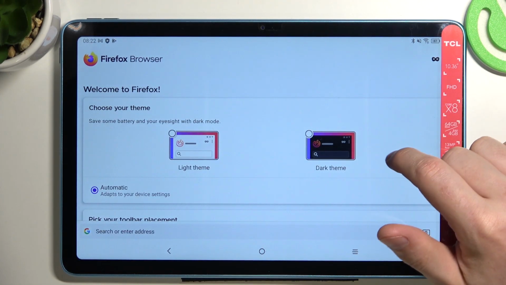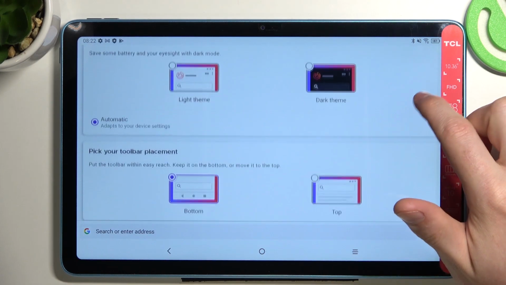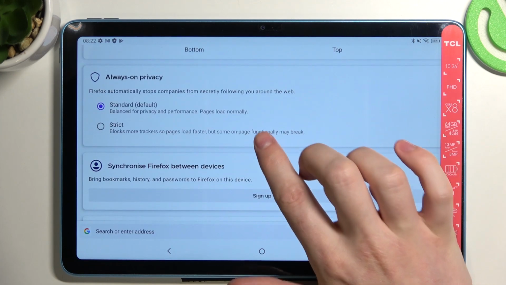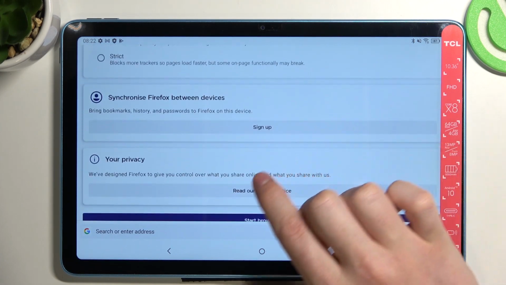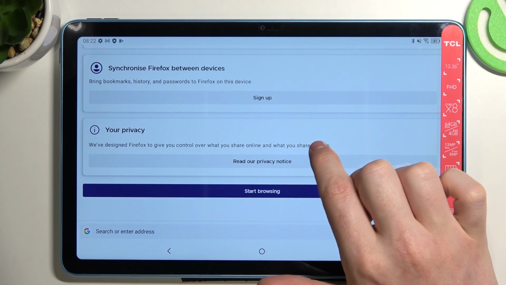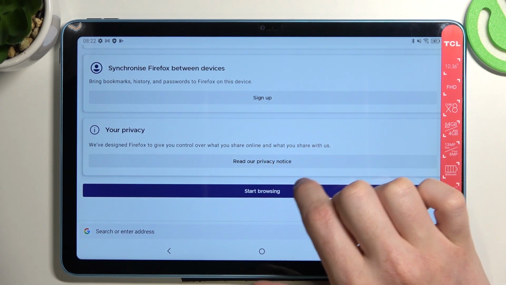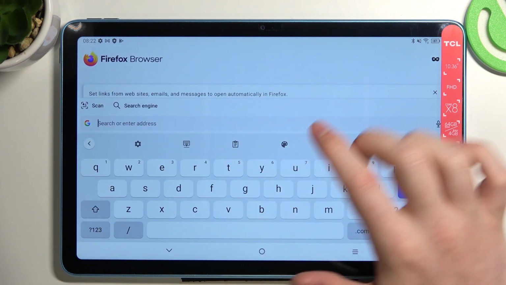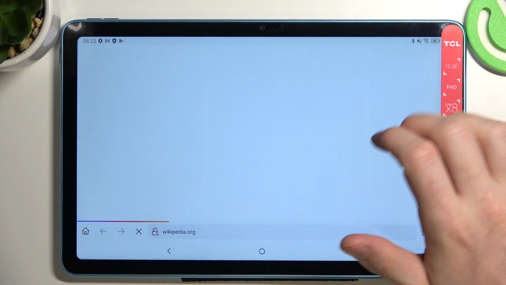After installation process is complete, we'll be able to open this app. From here you can customize it by changing the theme, picking your toolbar placement, selecting always on privacy settings, signing up to synchronize Firefox between other devices, lastly reading privacy notice, and at the end click on start browsing. Here we should be able to access any website.